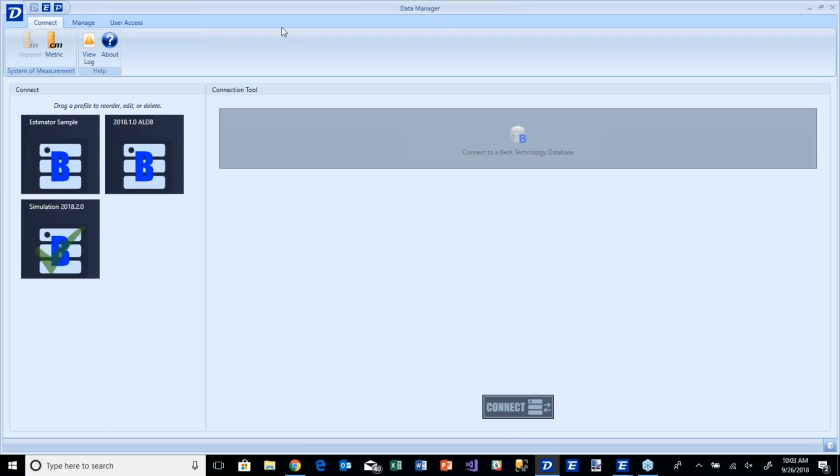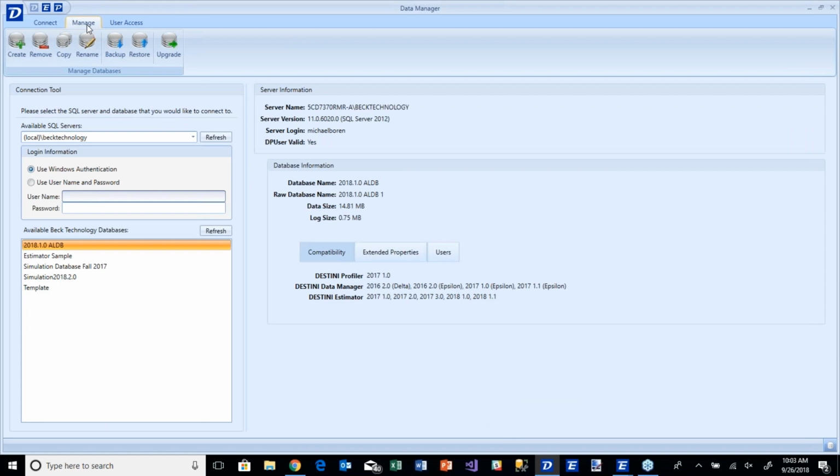Super high level, inside of Data Manager 2018 2.0, we've actually moved the ability to manage your databases, upgrade, backup, restore, copy, rename, everything inside of the application, which will make it a lot easier for your database administrators. It'll make it a lot easier for working with your implementation and support teams from Beck Technology if you need to. So this should make your lives a lot easier.